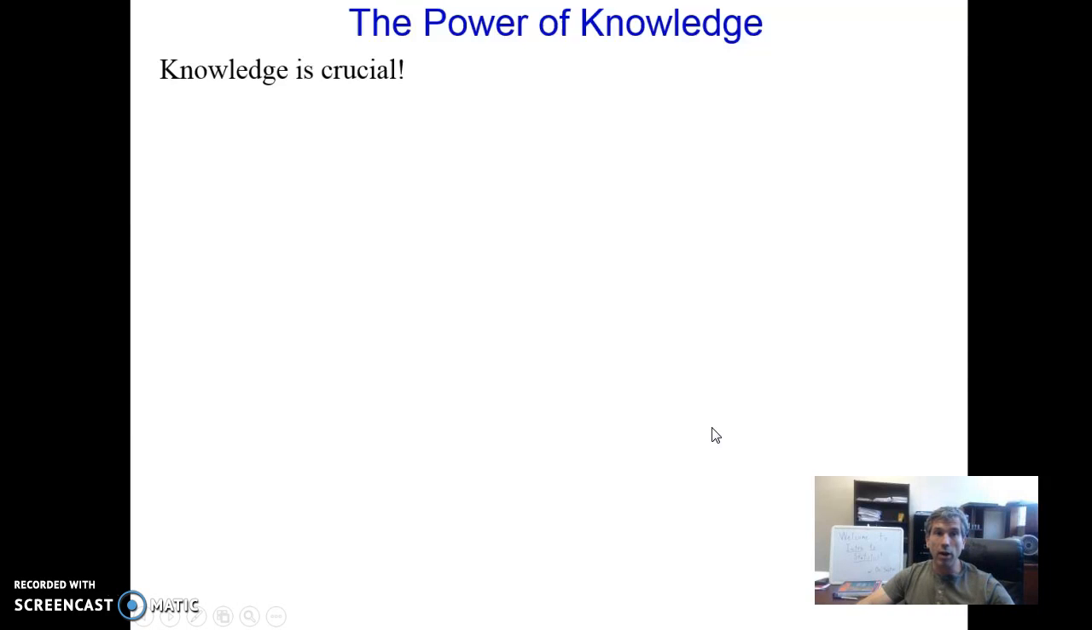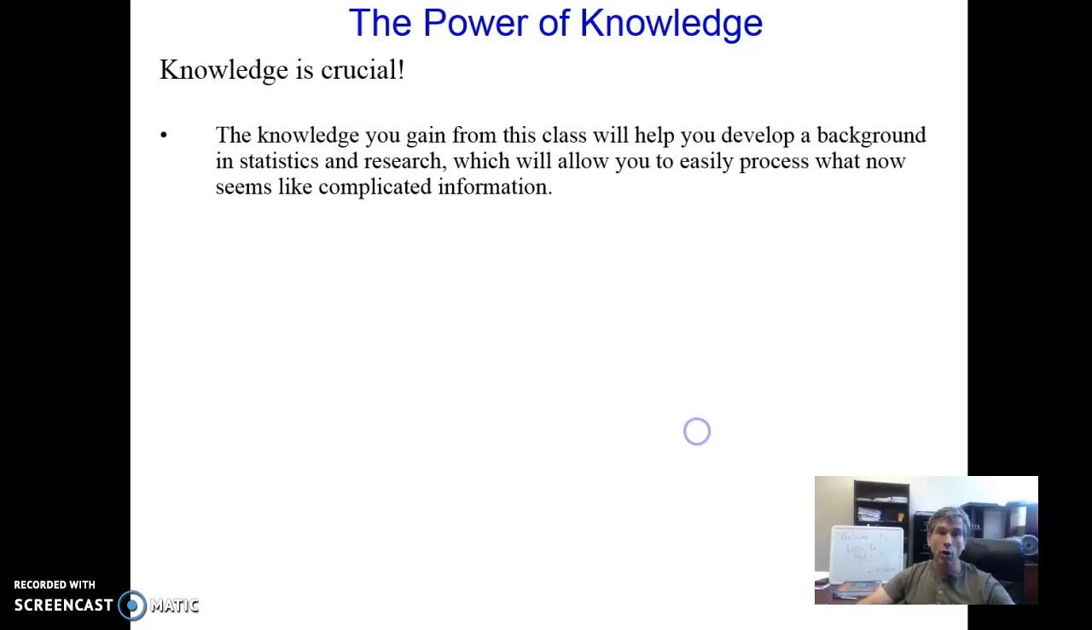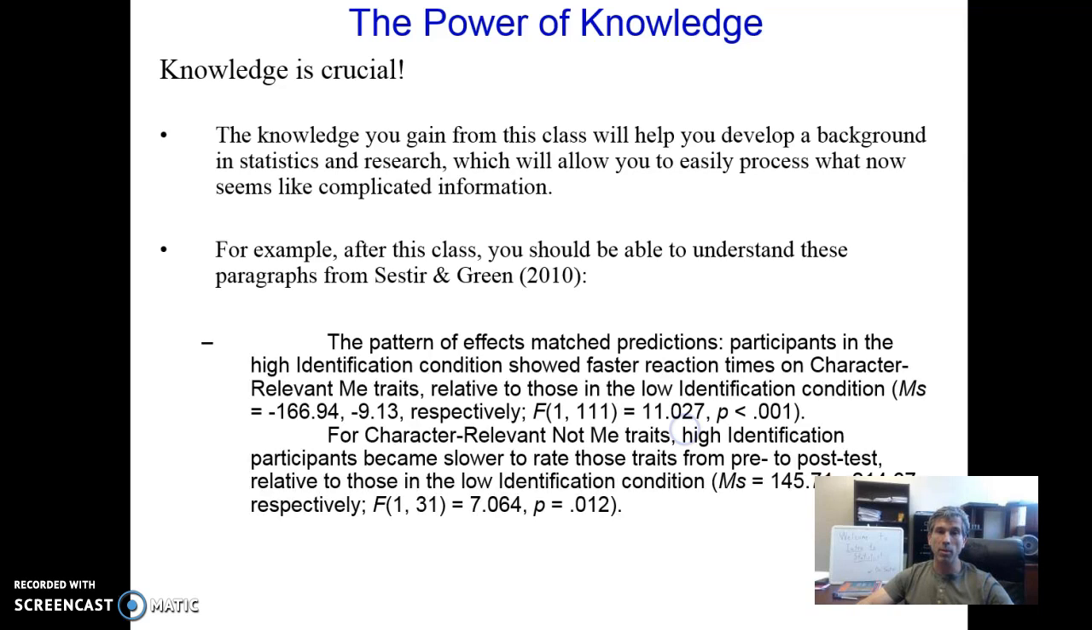So additionally, out of this course, again, I want you to be a good consumer of research, and that includes even professionally published research that you'll almost certainly be reading in your other courses or in graduate school. So it will allow you to make sense of what might seem like complicated information right now. So for example, we've got a couple paragraphs from an article I published a while back.